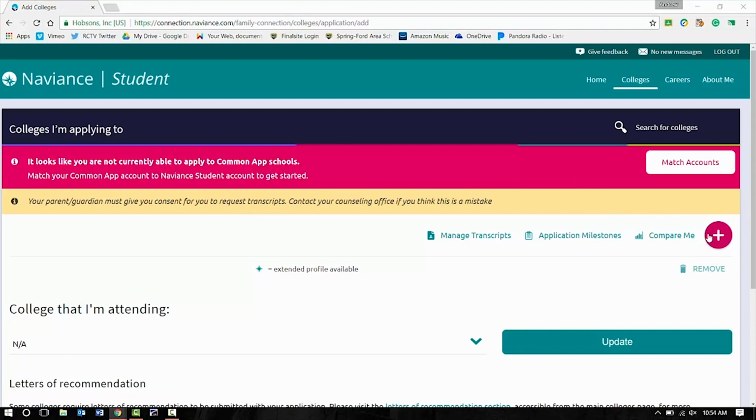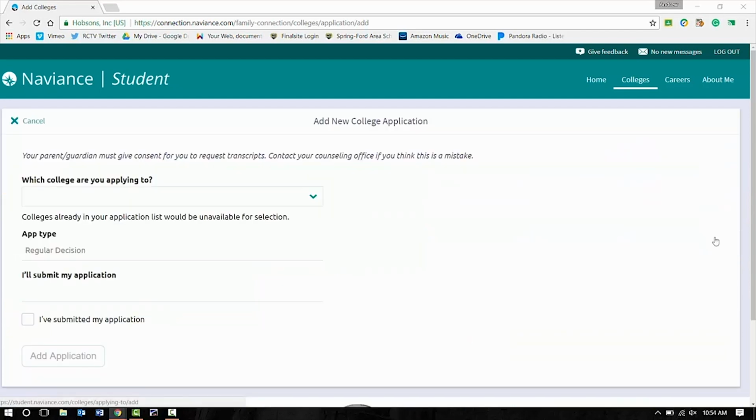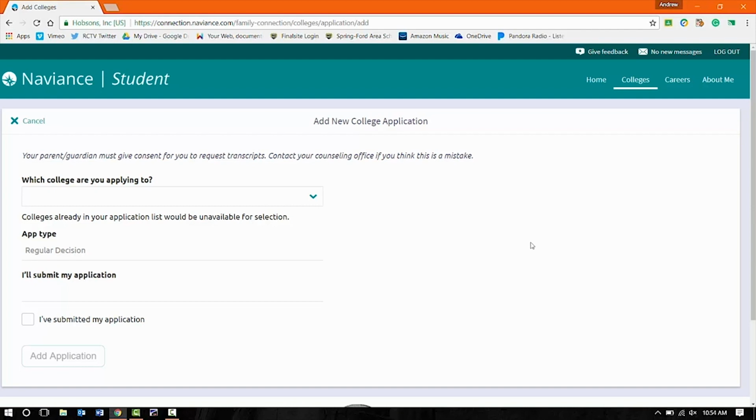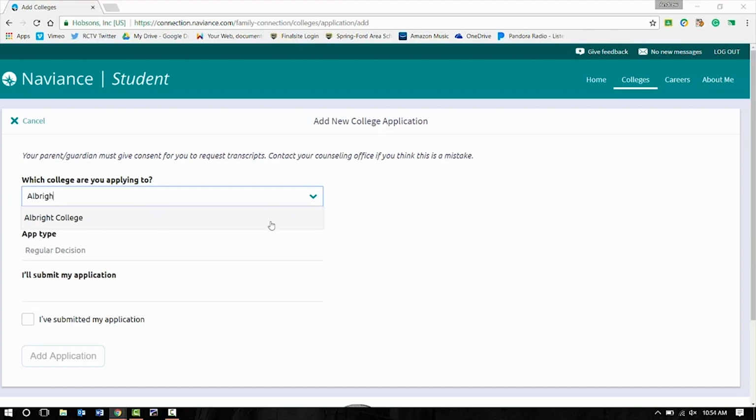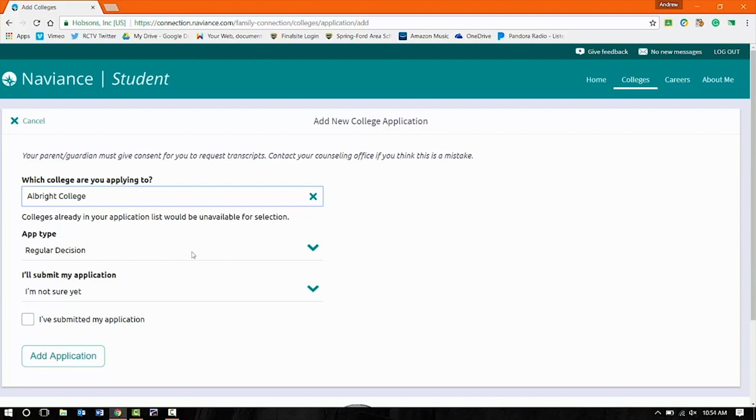You will ignore the pink box at the top of the page for the time being and click the pink plus icon. Do not add every college you are thinking about at this point. This is what the colleges I'm thinking about section is for. This section is for the colleges you intend to apply to. This is very important because adding extra schools at this point could clog the system.